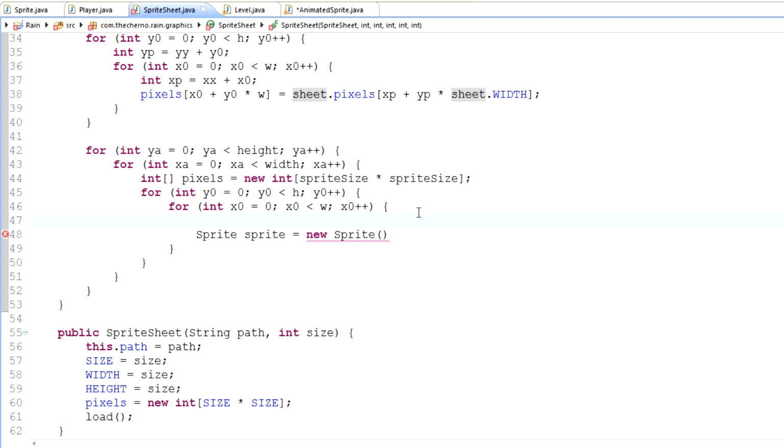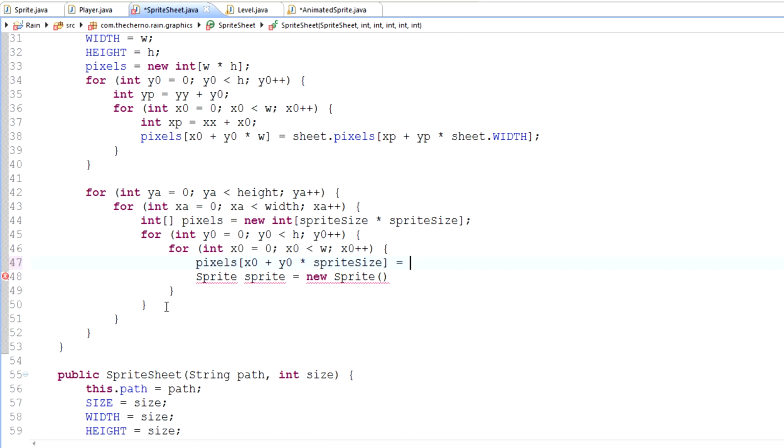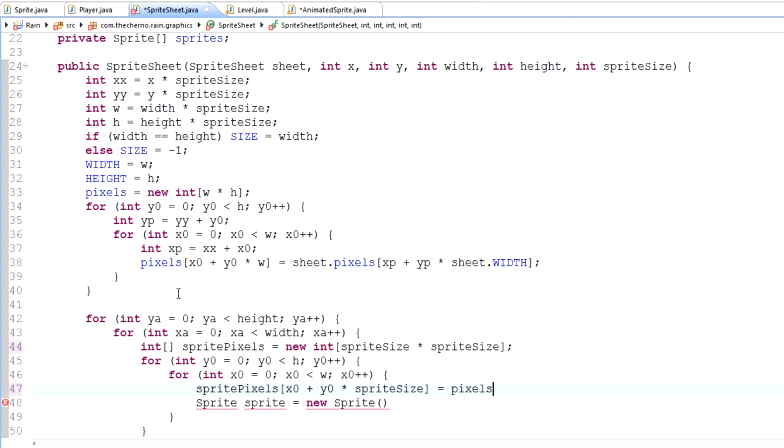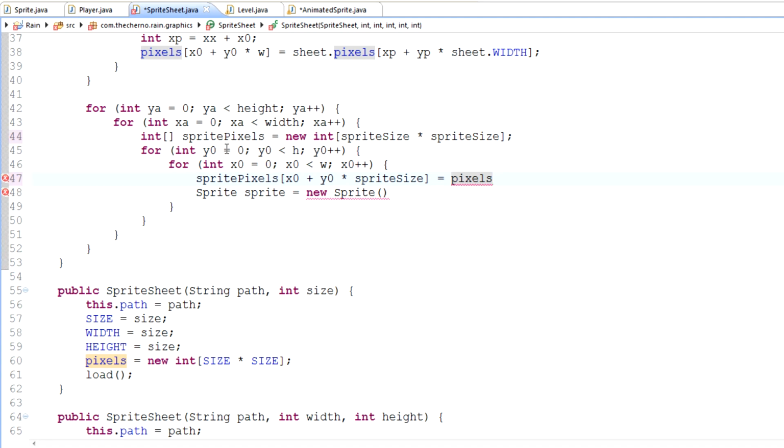What we need to do now is first of all populate that pixel array. So pixels, make sure that we use these new ones here. So x0 plus y0 times our sprite size is actually going to equal the sheet's pixels. No, let's not call these pixels. Let's call these sprite pixels. Sprite pixels, because we've already got another one called pixels, is actually going to equal pixels, and these are the actual pixels of the sprite sheet, not of this new array that we're making, like a sub array. Now, we need to make sure that we offset it by which sprite we're up to in the sheet.